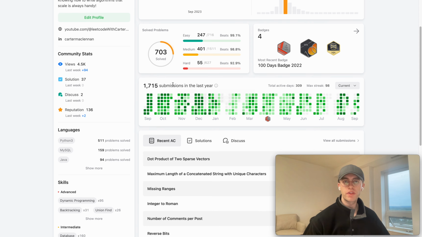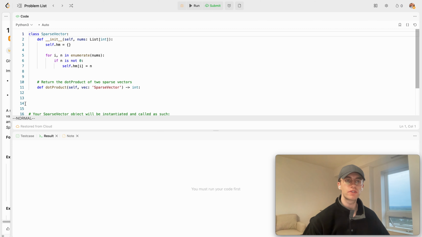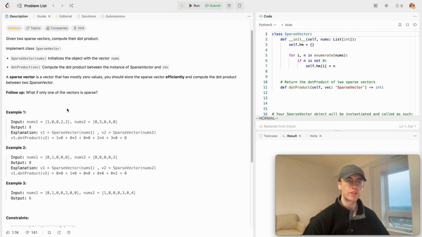Welcome back, and here's another daily LeetCode problem. Today it's called dot product of two sparse vectors, and it's a popular question from Facebook actually.